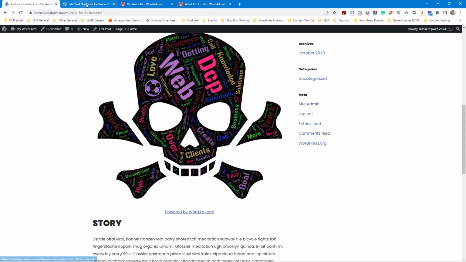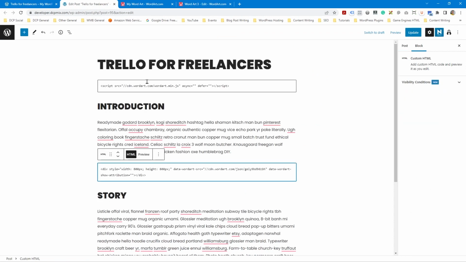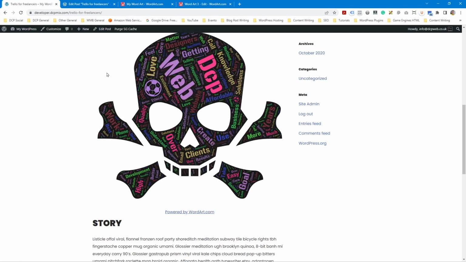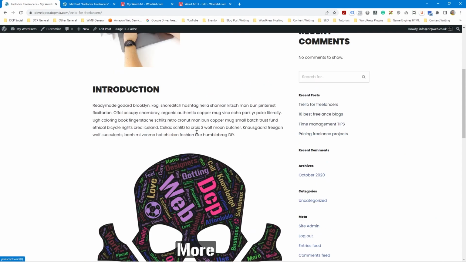If you want to remove this, then just go into the editor and delete these 2 sections, this top one and this bottom one. Click update, and then this will no longer show on your website.